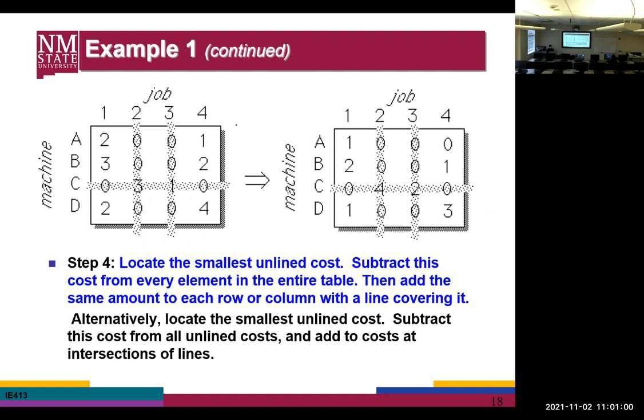Maybe you missed what I discussed about the Hungarian algorithm. We are in the middle of the algorithm, so I'll go back. Yeah, look at it. Okay, so here the smallest online cost is 1. So we're going to subtract the same amount, 1, from every element in the entire table.